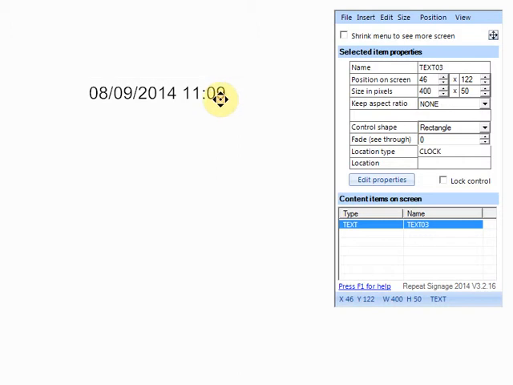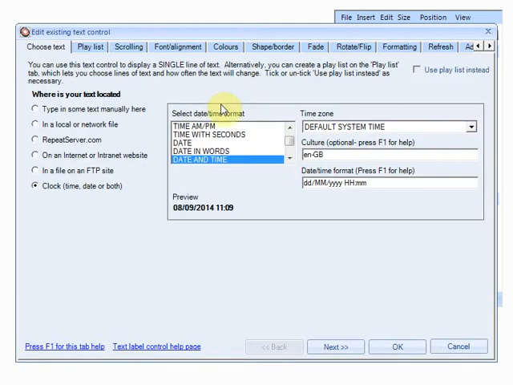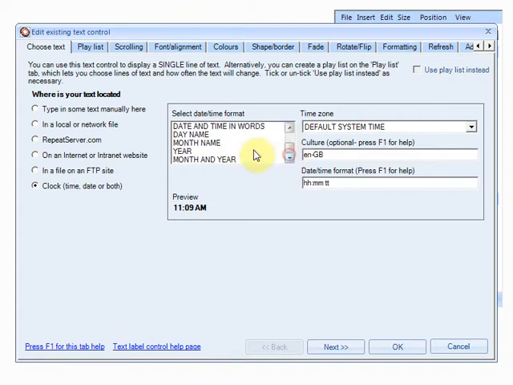Now if I double click on this to open the properties, what I might want is just a time. So I can use this drop down here to look at different options. You can actually put dates as well as times on there, and I'm just going to go for the time, AM PM, and click on OK.